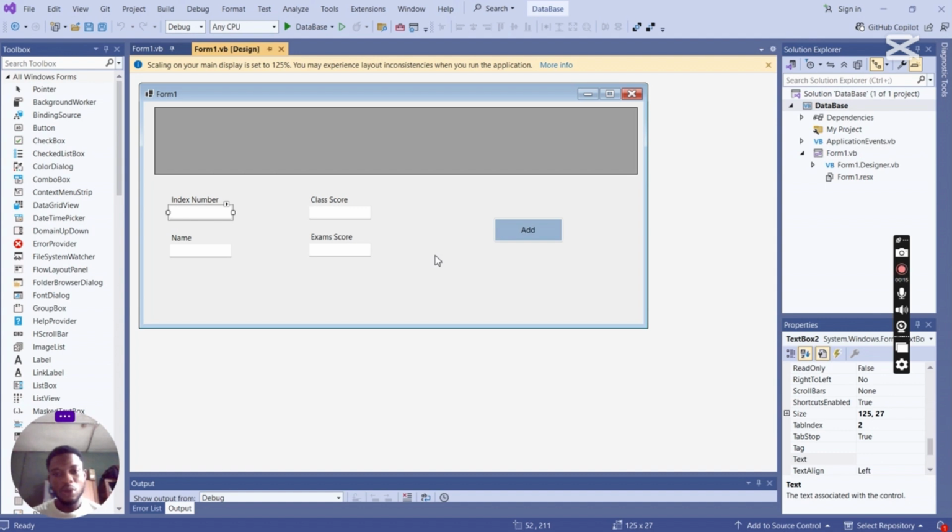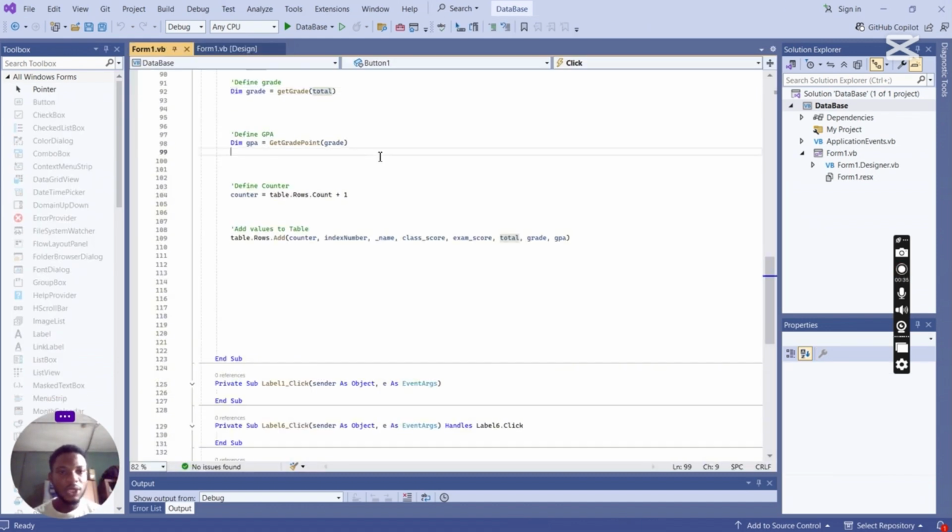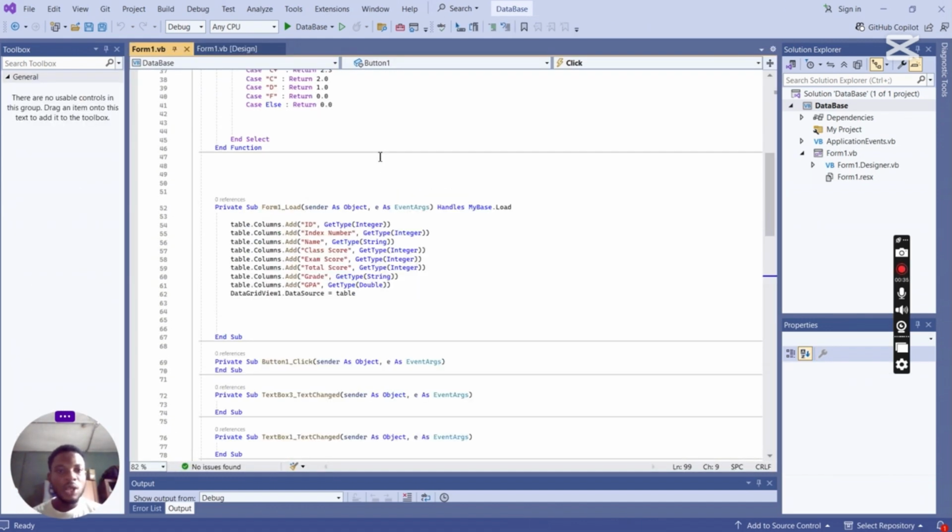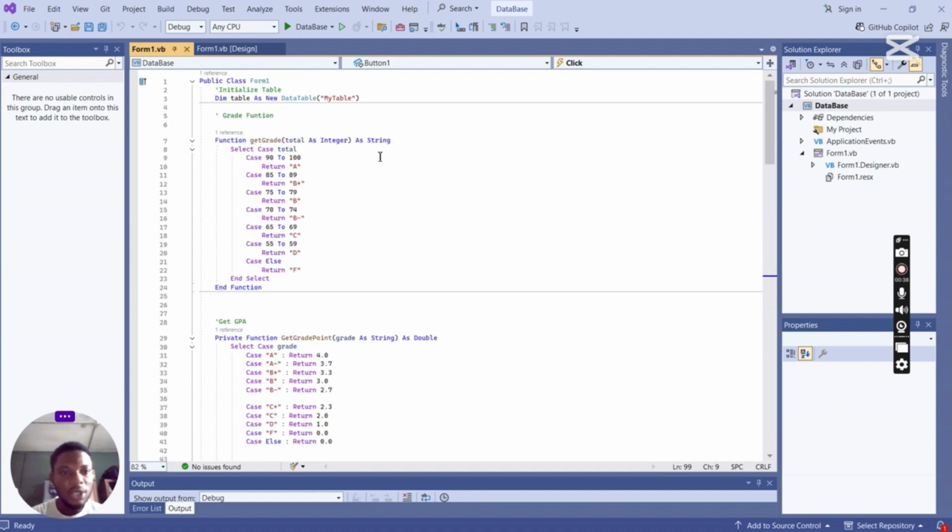We also have a button here. The moment you tap on this button, it will automatically take the values of these text fields and also generate other values as well, such as the ID, the total score, your grade points, and then your GPA. So without much ado, let's go and view how we are going to do this. I've already written this code, but I'll take you through and explain how the whole code works.